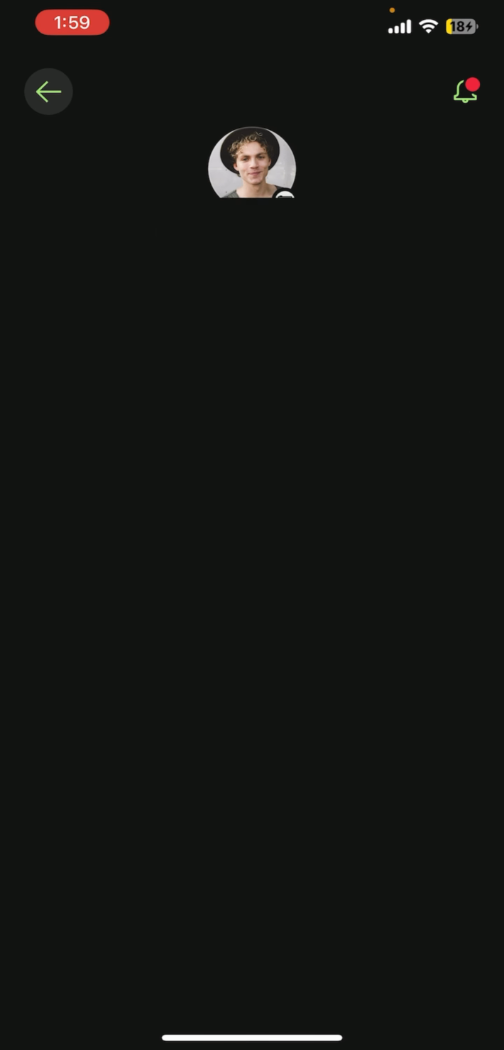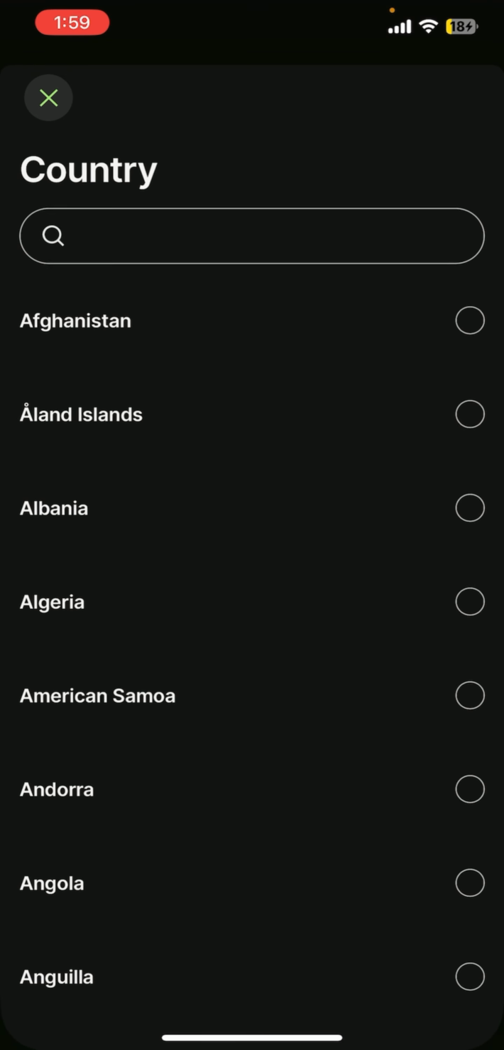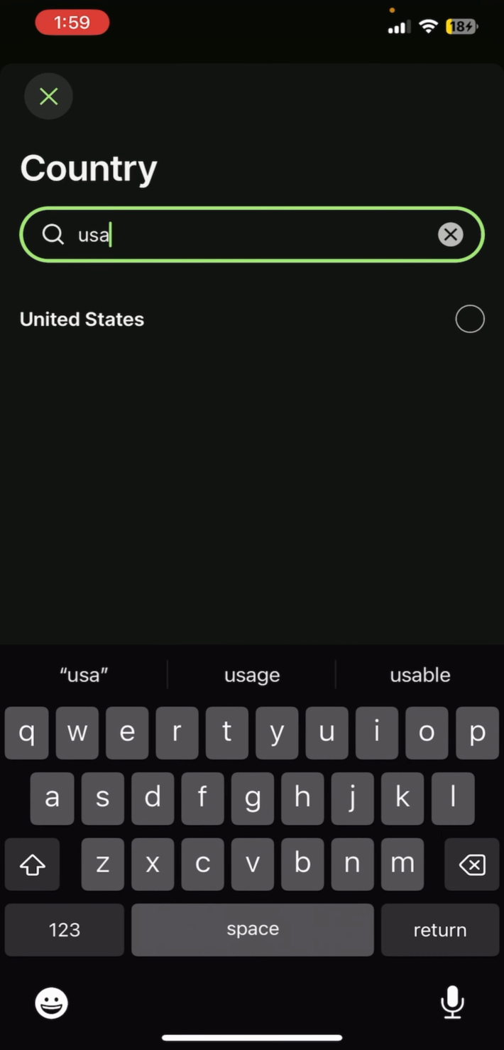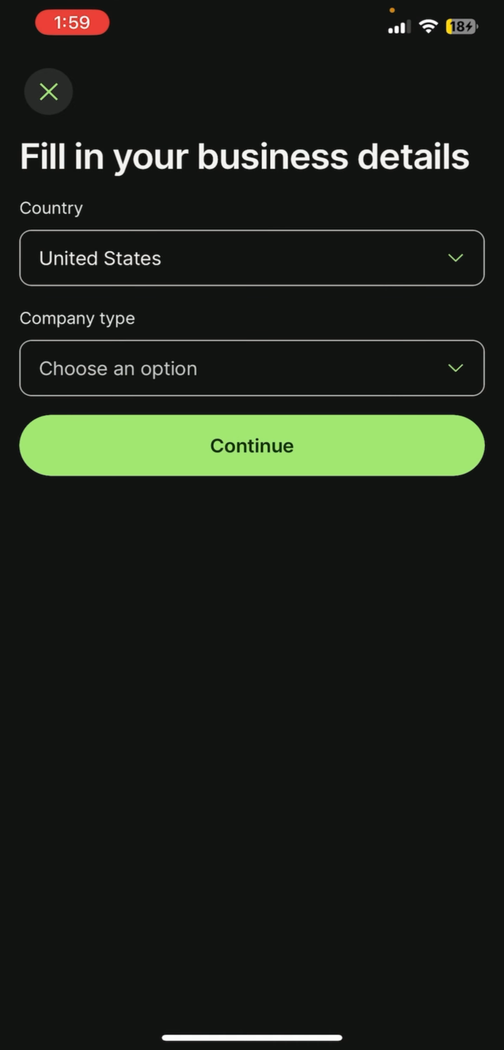Once you tap on it, you'll be redirected to another page where you need to choose your country. From here, let's say USA, and now let's select the USA, and now you need to choose your company type over here.